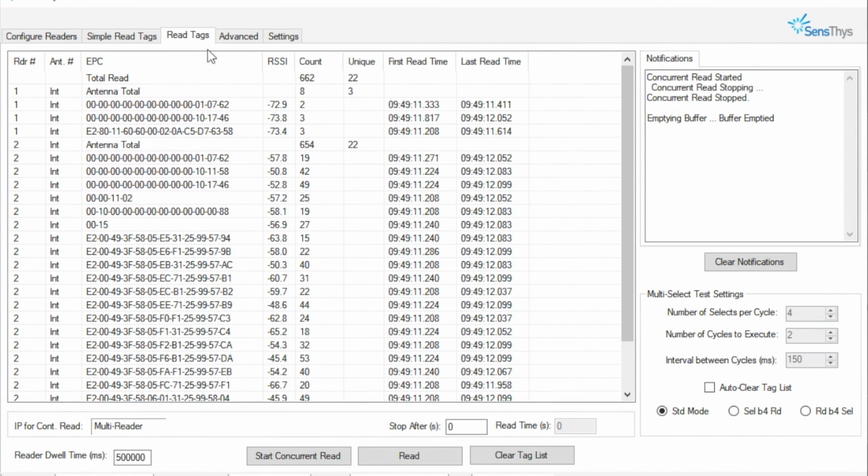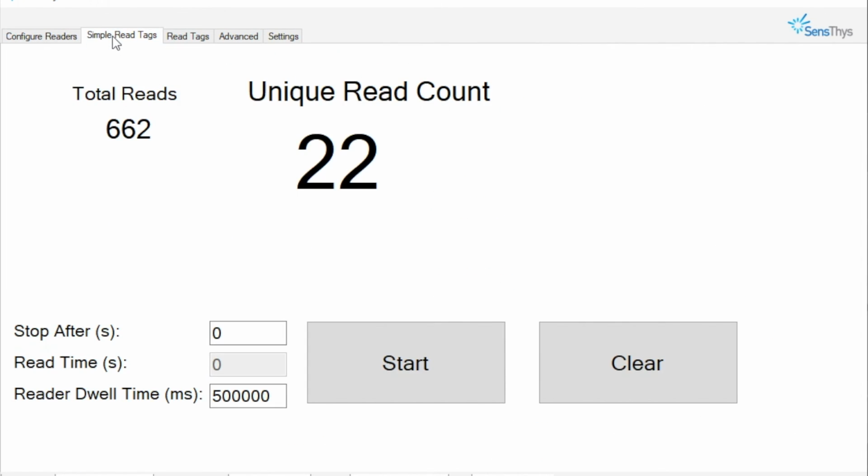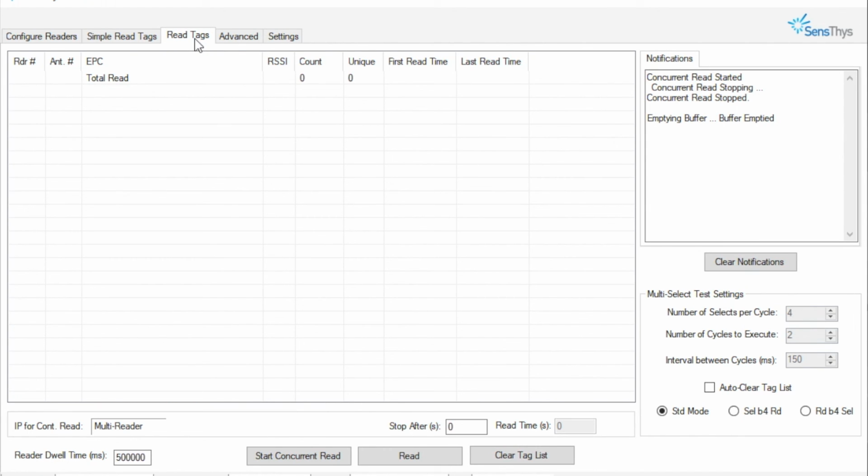Okay, so that's kind of a quick fly around the RFID console. It's a nice tool, great for configuration, and obviously reading and storing the tags as well.